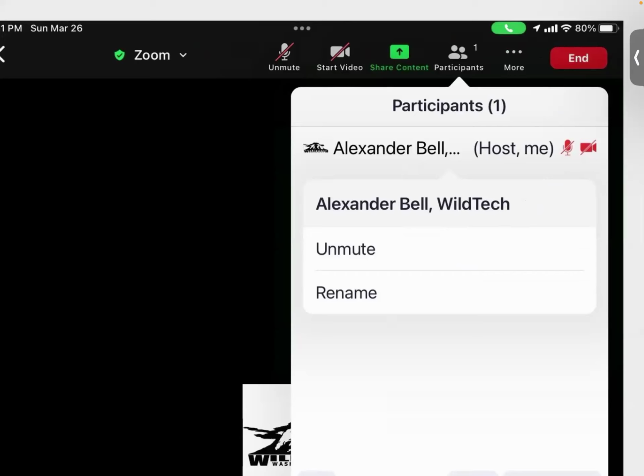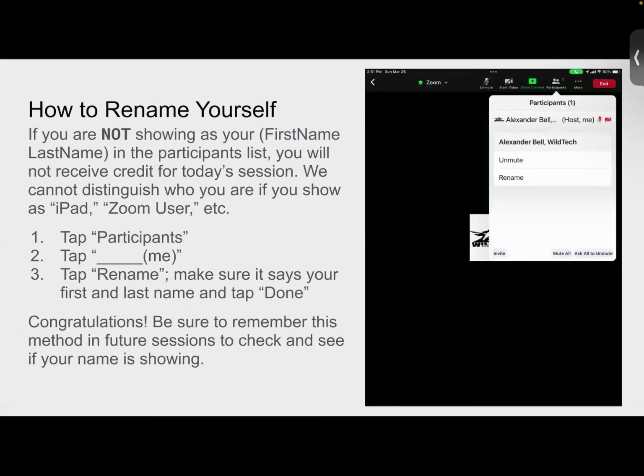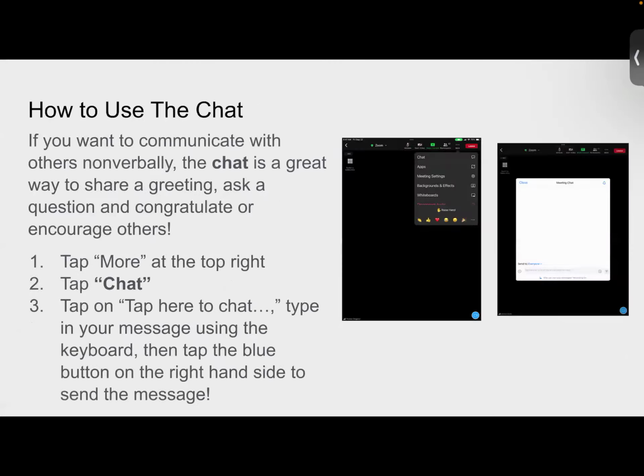The first person is always you, that's why it says me. The second person is always the host. You'll see some co-hosts if there are any. Like you should see mine, WildTech is my co-host, my other device, and then everyone else is in alphabetical order, okay? So just keep that in mind. As long as it says your first and last name, me, then you're good to go with being acknowledged if you have a question. If it says iPad or Zoom user, we do not know who that person is. So you must have your name in Zoom to attend our sessions, okay? So that is the participants list.